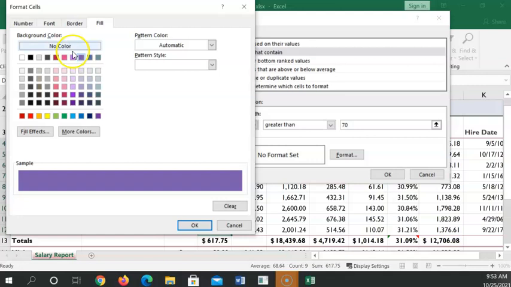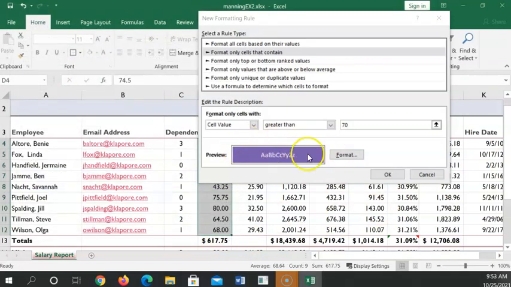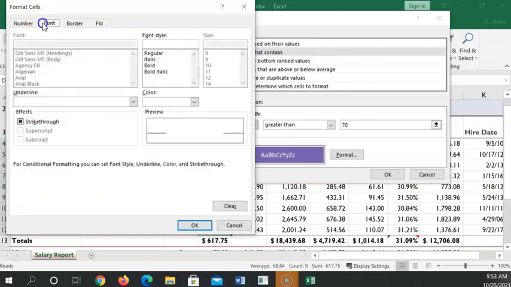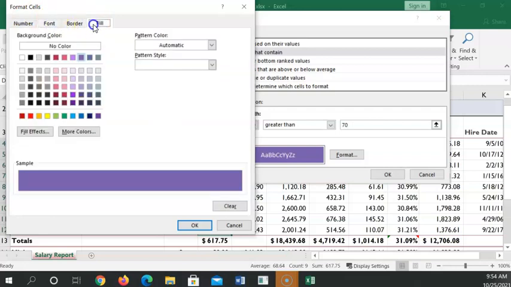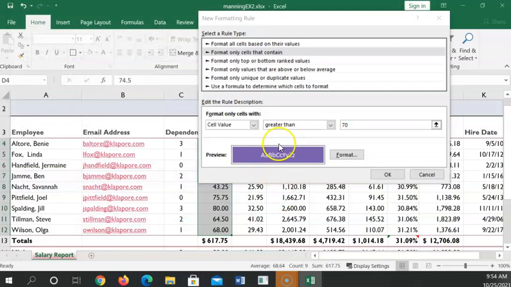Now if I click OK, let's see what happens. I click OK, and now anything in that will have a purple background and a white font. I can always come back here and adjust it if I don't like it. There's my fill. There's my font. I can even apply other things to it like a border, but I'm only worried about a light font on a dark background. OK gives me a sample, and until I click OK, it doesn't actually apply the conditional formatting.